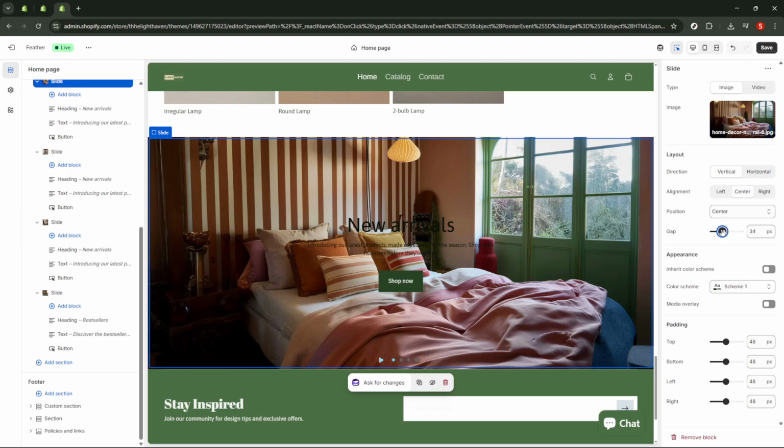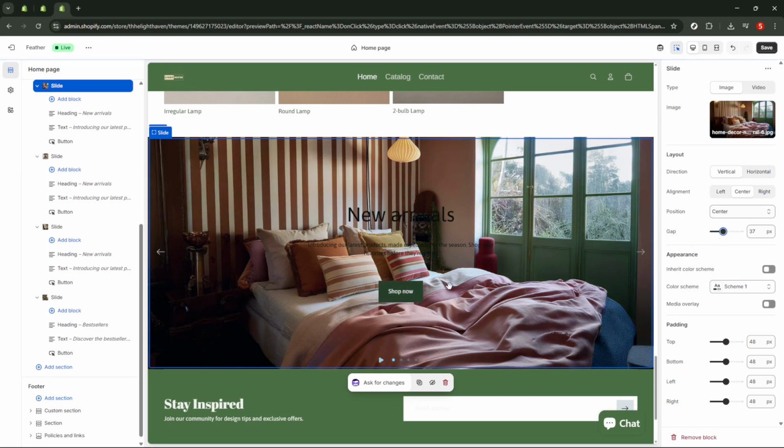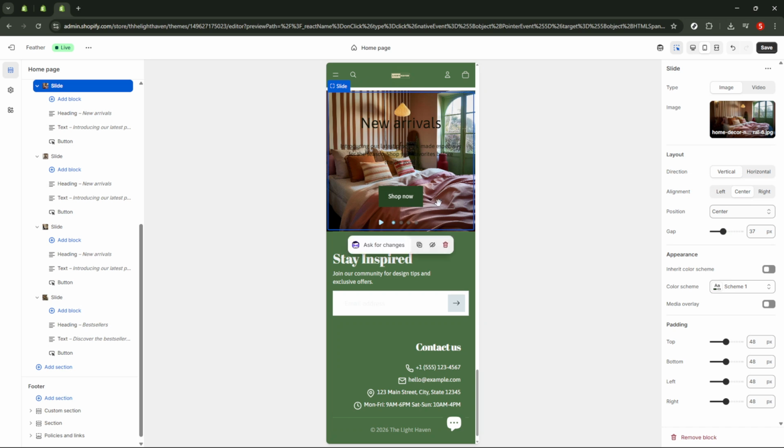Align text left, center, or right based on your imagery, and fine-tune content width to prevent wrapping. If available, check mobile-specific controls like image cropping or text size so your slider stays crisp and legible on phones.